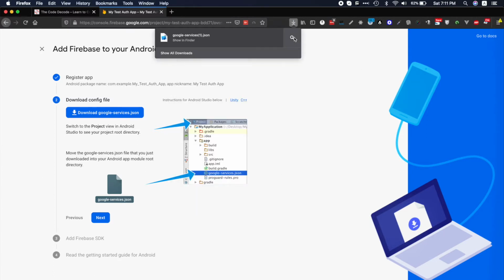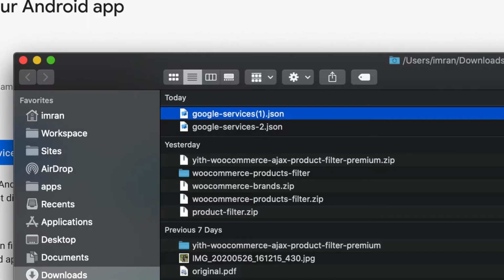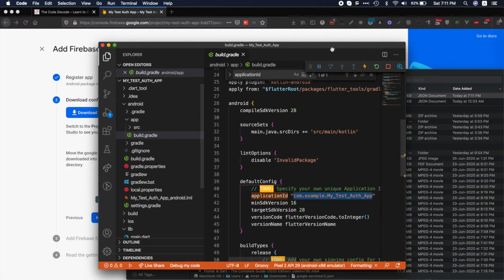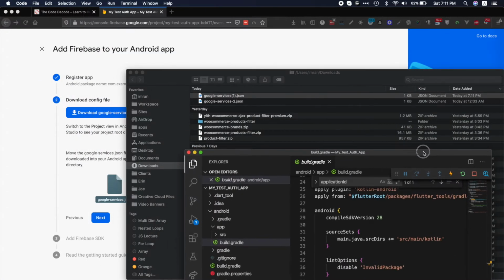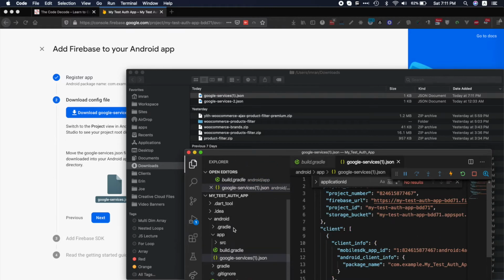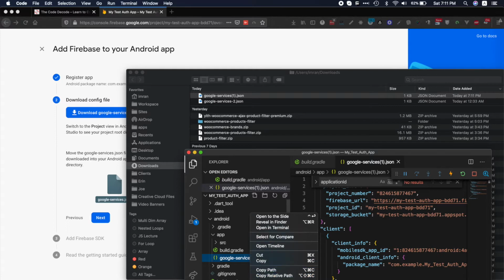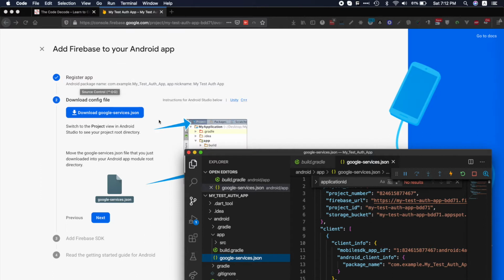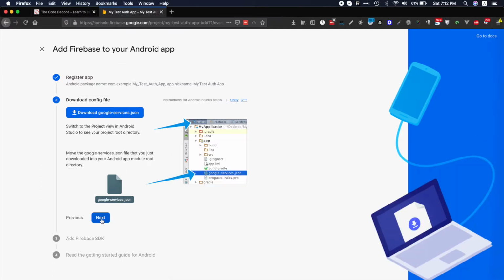So it's downloaded now. I'm going to move this file here in the app folder. I'm going to rename it because there were similar files with that name, so it put one after it, but it should be named correctly. Now we should be good to go.